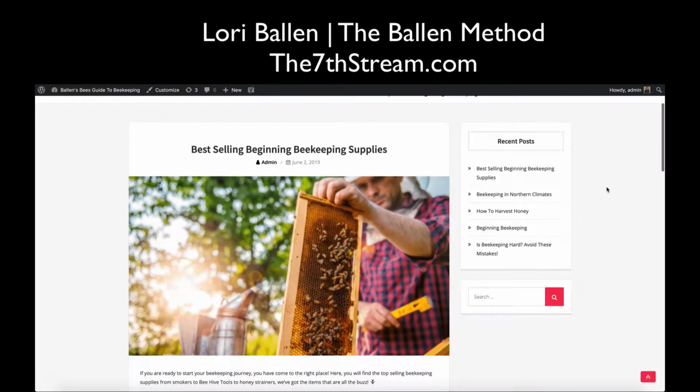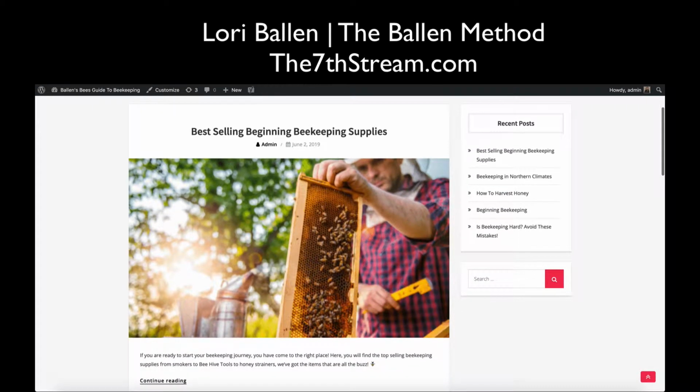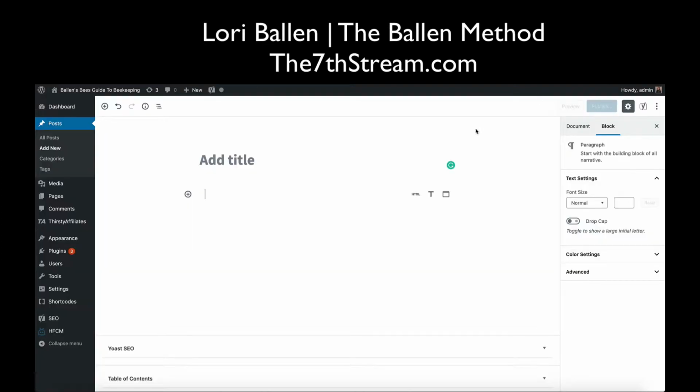One of my favorite things about WordPress today is the ability to use content blocks. WordPress's most recent editor, Gutenberg, allows you to start a new page or post and use content blocks. This little plus sign right here is going to appear. You'll see it up here.